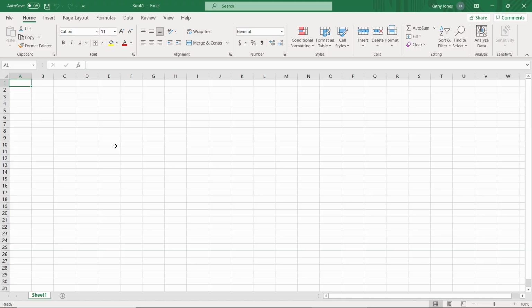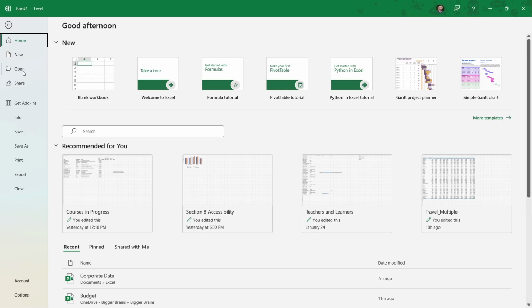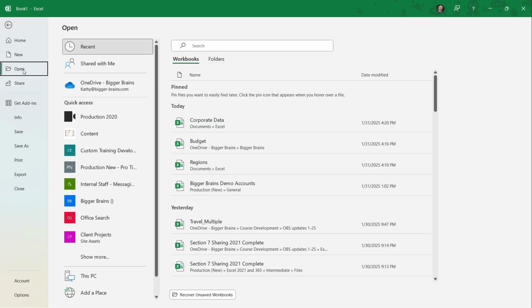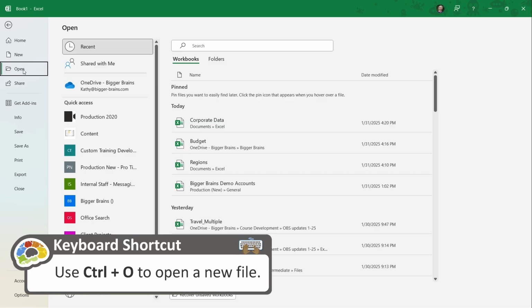Luca, when you're opening and saving workbooks in Excel, there's a couple of things that you want to keep in mind. Let me show you those. Okay. So let's start by opening a workbook. Where are you going to go to do that? Let's go to File and Open. And you can also use the shortcut key Control-O, and it'll bring you to the same spot.